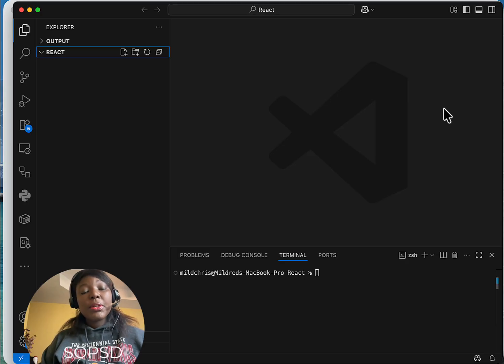This week we are going to introduce React and create our first React app while setting up all of the dependencies that we need. My name is Mildred.